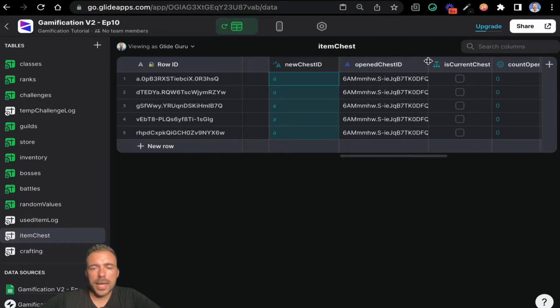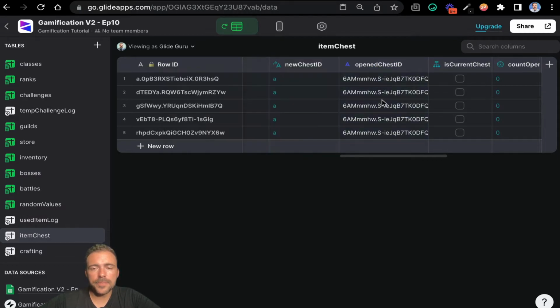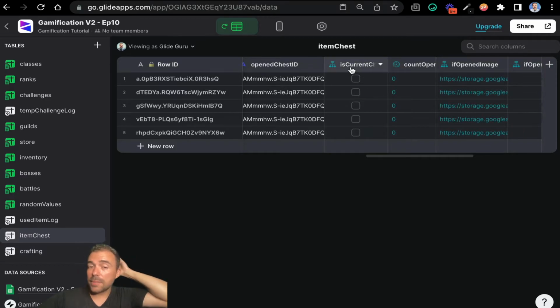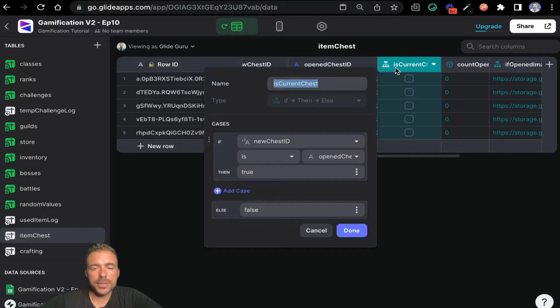And then I have a user-specific text column that's just called open chest ID. And then an if-then-else that's comparing the two. Is the opened ID the current card pack that I purchased? So this is an if-then-else that's just checking to see if the new chest ID is the open chest ID. If so, I'll spit back true, else I'll spit back false.